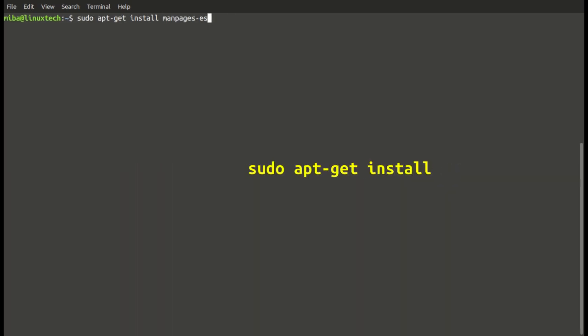Now step 3. We install the Spanish MAN pages. You see the command, then you press enter. I don't do this because I have already done it. This will give you the Spanish translation of the most common Linux MAN pages.